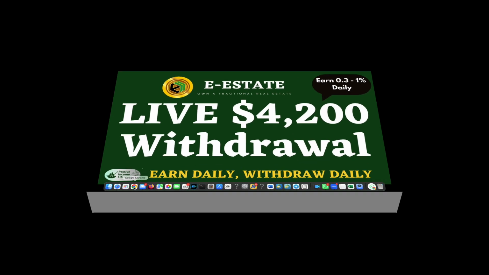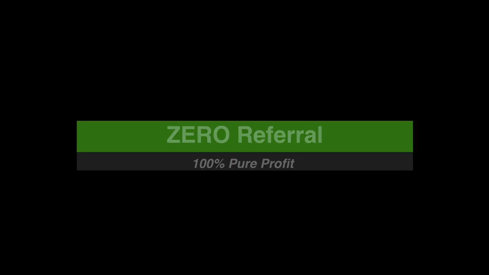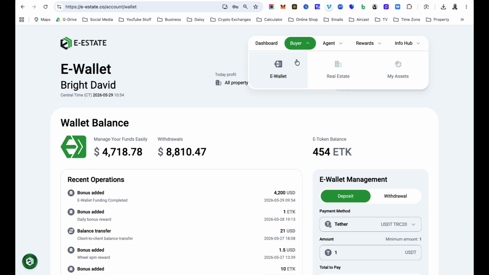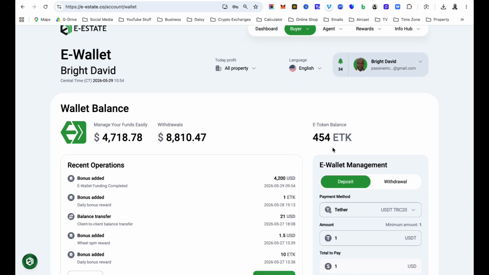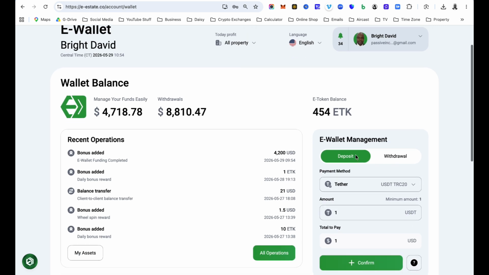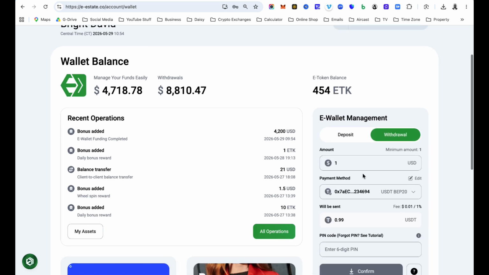So first of all, what you need to do is to log in to your Estate account. On your Estate account, you go to Buyer. When you go to Buyer, you go to E-wallet. When you are on E-wallet, you will see the E-wallet management at the bottom right here. You will see deposit and you see withdrawal. So select withdrawal. Before this time, you should have added your withdrawal address.